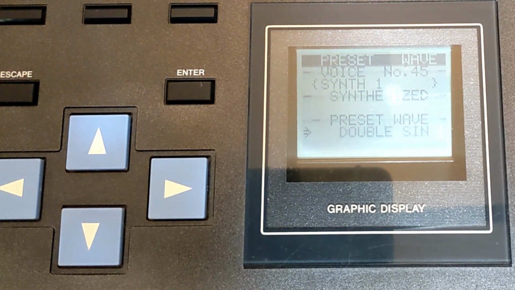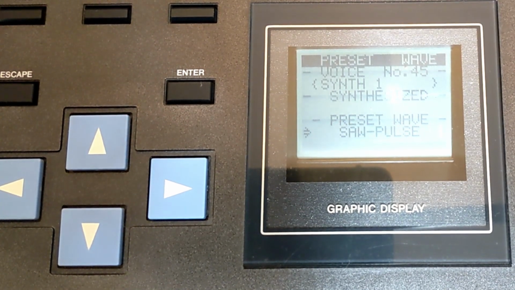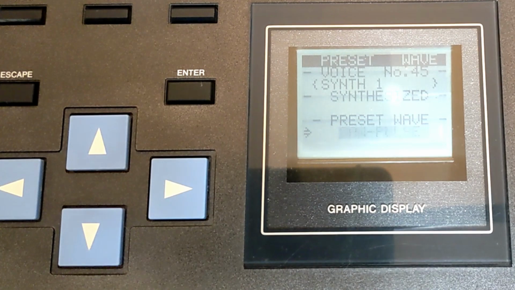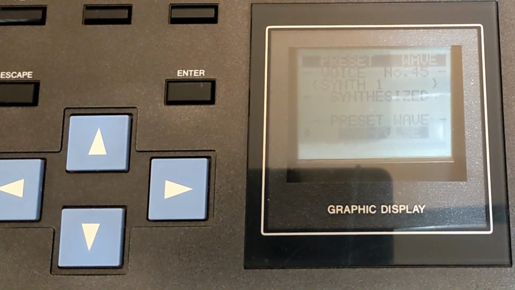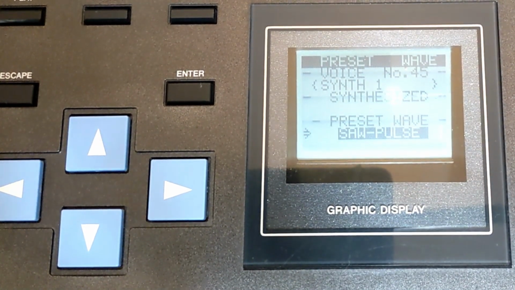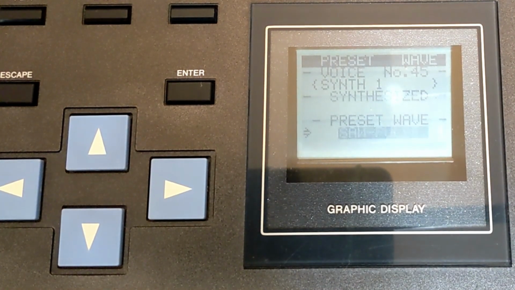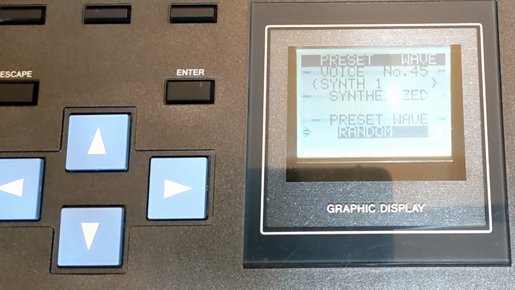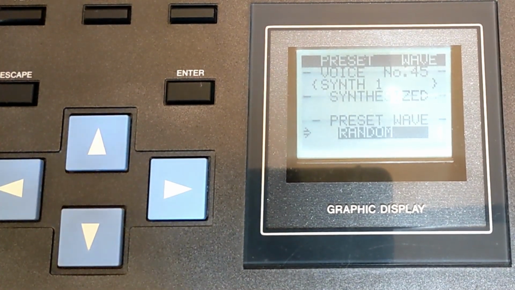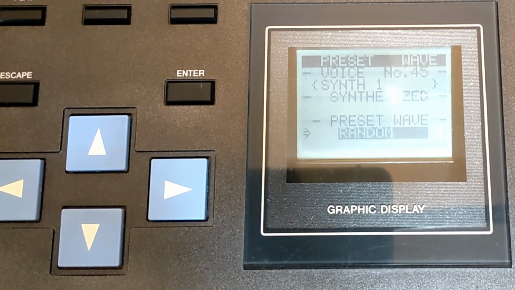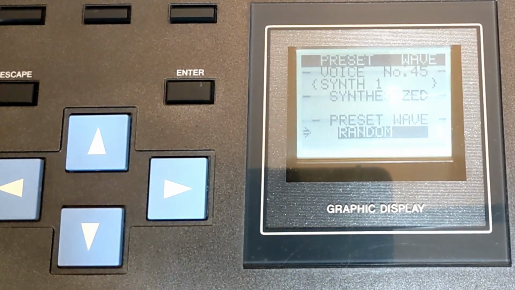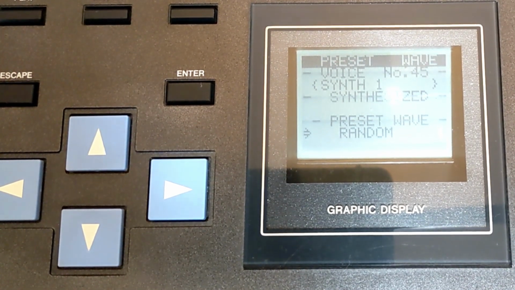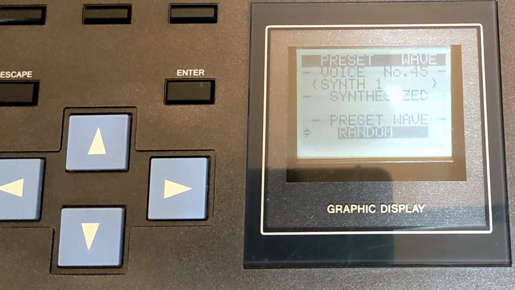You don't have to sample anything, just jump right in, dig into the filter. I think, what else is there? Saw pulse. And random. Very digital, isn't it? Very harpsichordy, though. You get 2 of these and layer them. Okay, keep going. All right, so that's the preset waves.